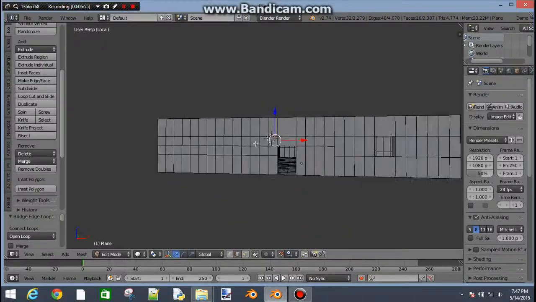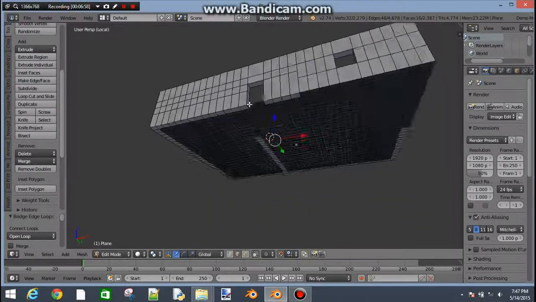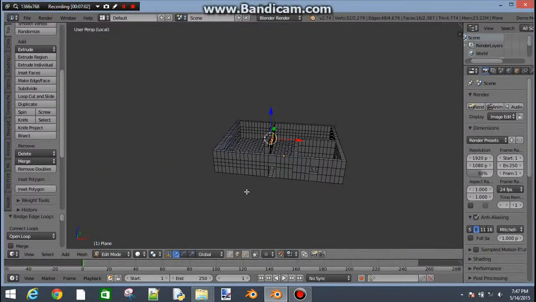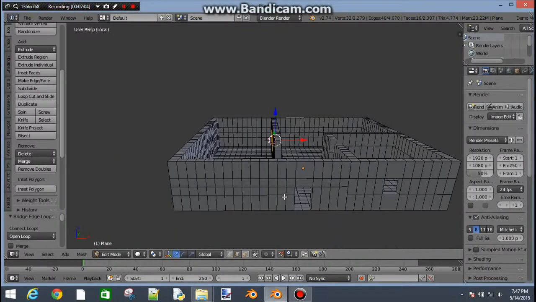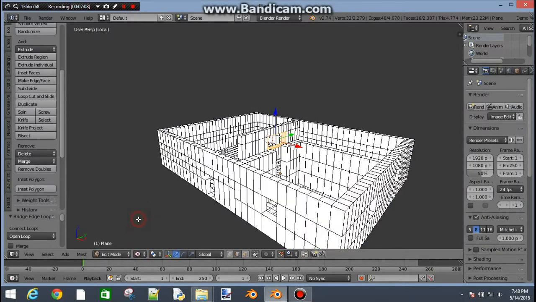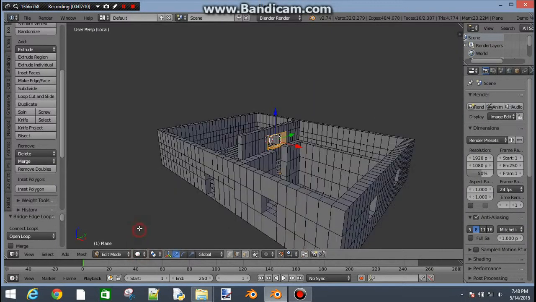Okay. So this is a pretty nice, decent house. In the next video, I will be going into transparency windows and stuff. Well, let's not do that right now.